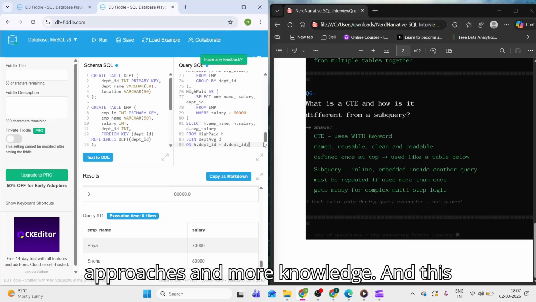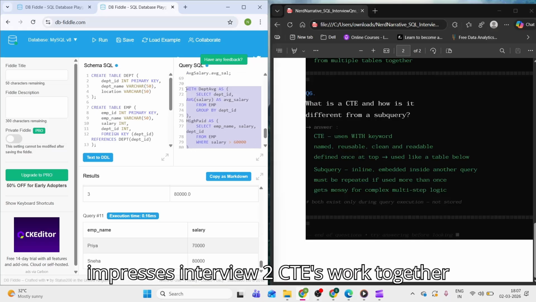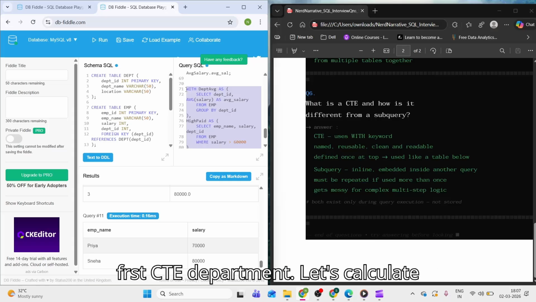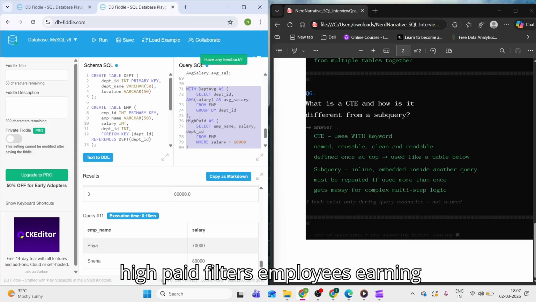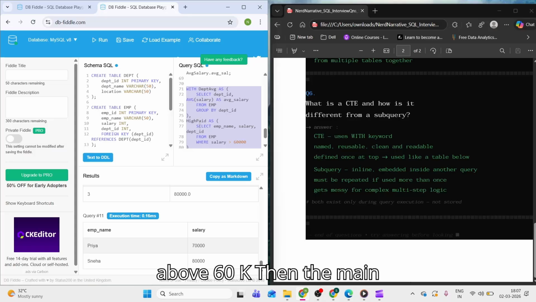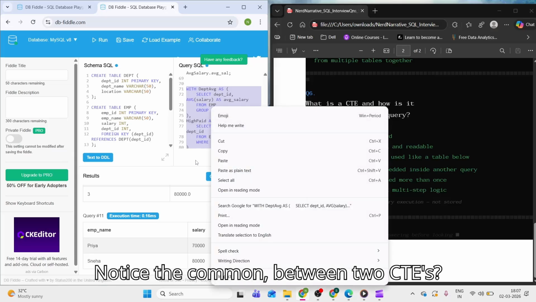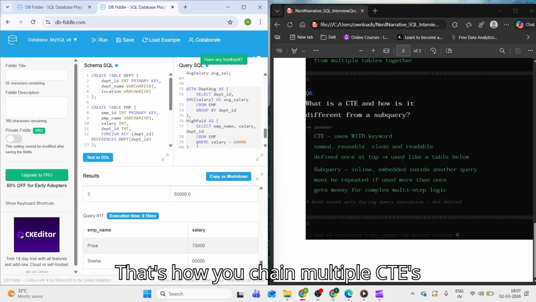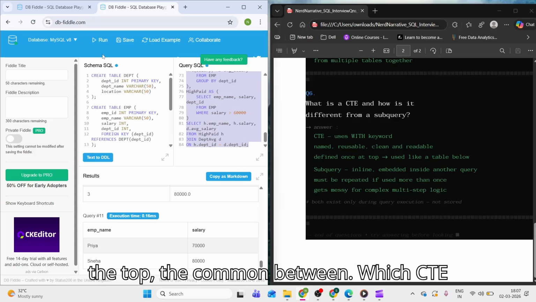And this is the query that impresses interviewers. Two CTEs work together. First CTE, department_avg, calculates average salary per department. Second CTE, high_paid, filters employees earning above 60k. Then the main query joins these two CTEs together. Notice the comma between the two CTEs. That's how you chain multiple CTEs. WITH keyword once at the top, the comma between each CTE.